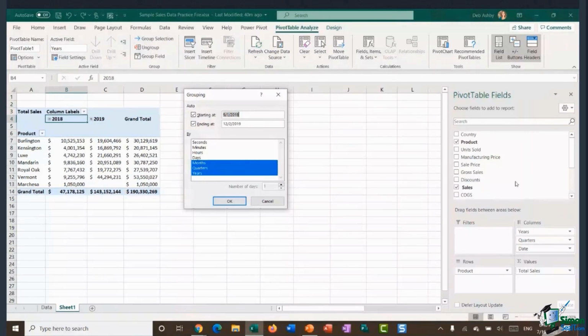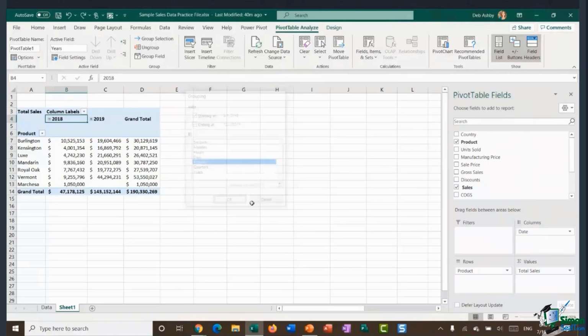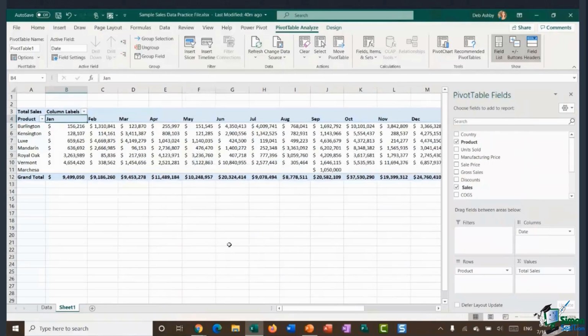Now, if when I drag date, I want it to show just quarters and years, I can come in here and I can select that. Okay, so this little group field will show you what fields you're going to get basically when you drag your date down to there. All right, so I'm going to switch this back to just showing months like so. All right, so that just explains a little bit about how Excel deals with grouping.